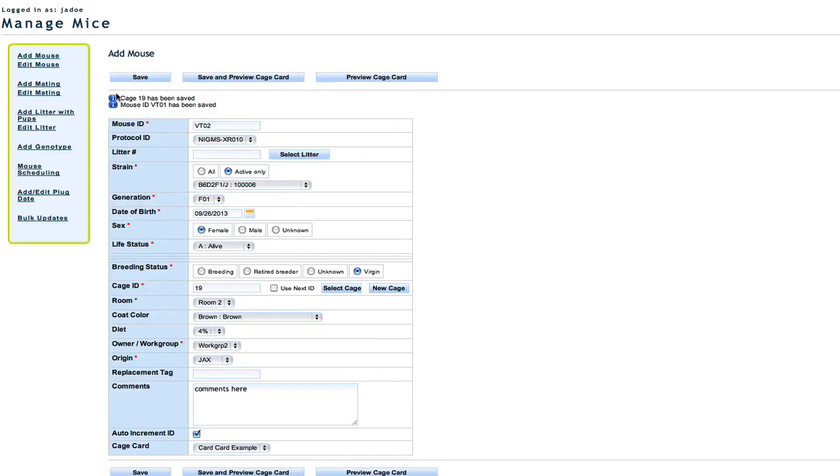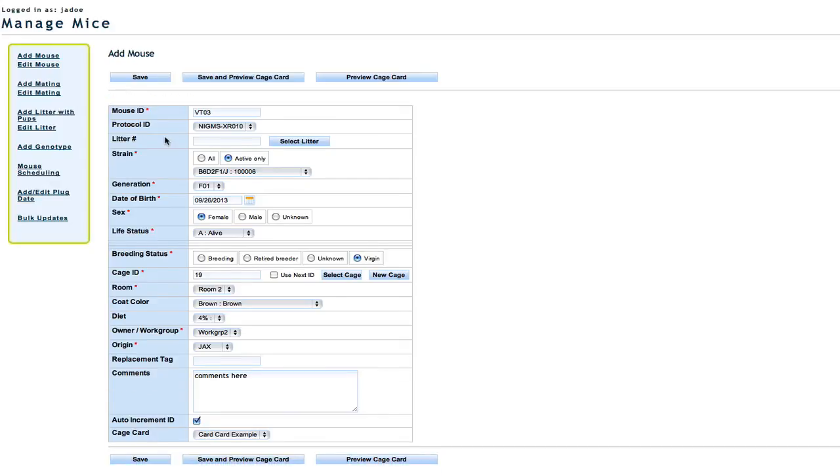You'll see at the top there's a message: cage 19 has been saved and mouse ID VT01 has been saved. You'll also notice that the mouse ID did auto increment to VT02. So if I wanted to save another female mouse with the same exact information, I would click Save. You could also save and preview your cage card. And now I'll show you how to edit this mouse by clicking Edit Mouse in the left navigation.